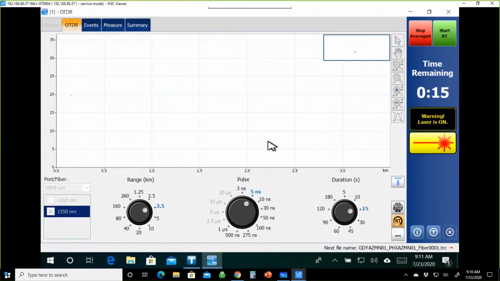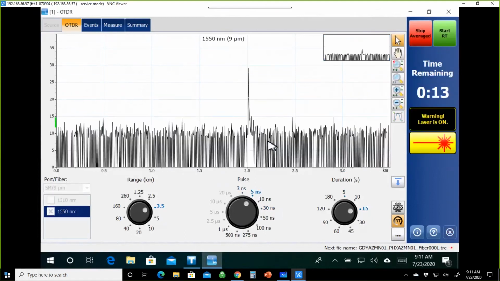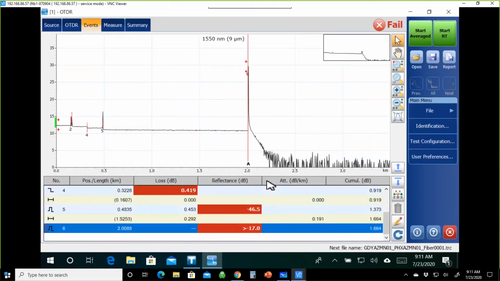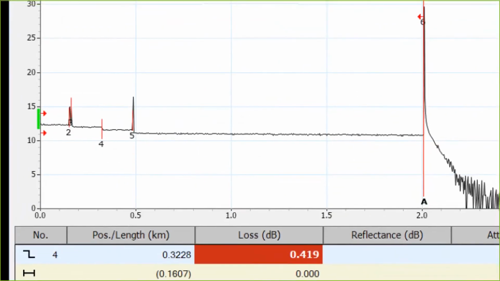So 5 nanoseconds is a very short pulse width, but it will not go very far. So if you're testing from hub to hub, you're not going to be able to get to the far end if the hubs are, say, 20 kilometers or more out. So in this case here, I'm shooting about 2 kilometers of fiber inside my office. So over here to the left, way over here to the left, you'll see event number 2.